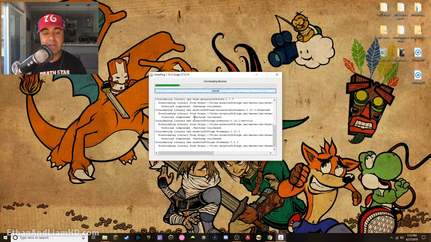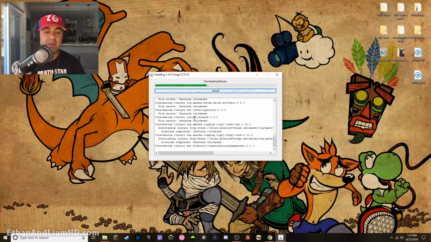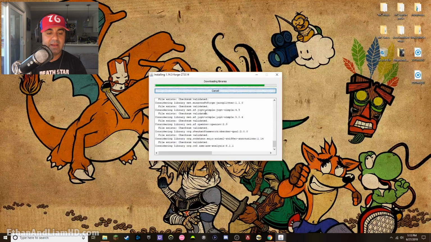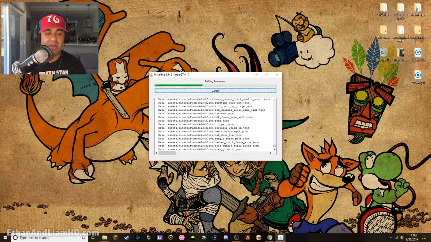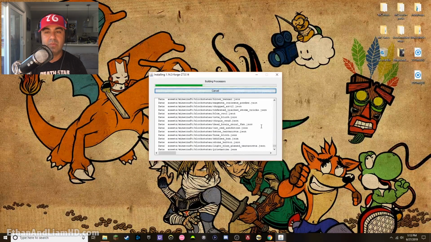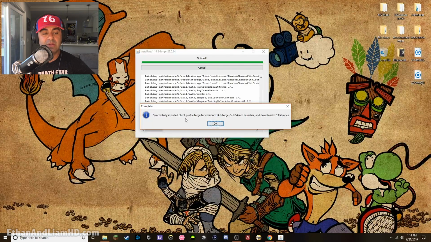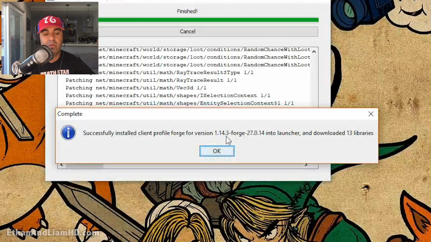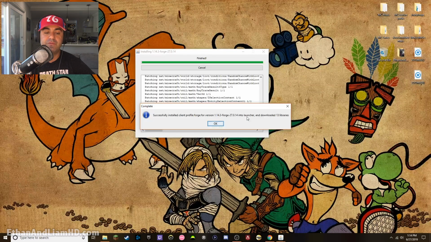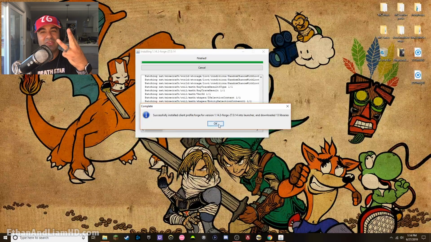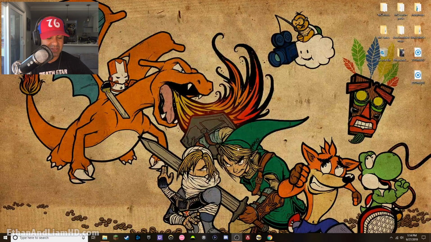And it's got a few more steps. Since 1.13, it's got a few more steps. It's got a little bit more to write. And remember, it has to attach to that instance of 1.14 that we've already launched. So, all right, successfully installed client profile Forge for version 1.14.3. Anyway, it downloaded 13 libraries for this latest version of Minecraft. It used to only download 3 to 4, I think 4 in some cases. Anyway, that's fantastic.